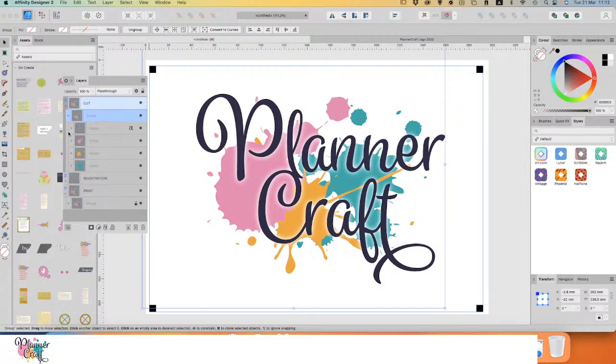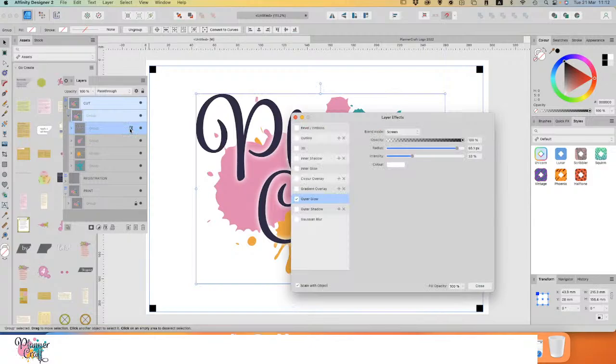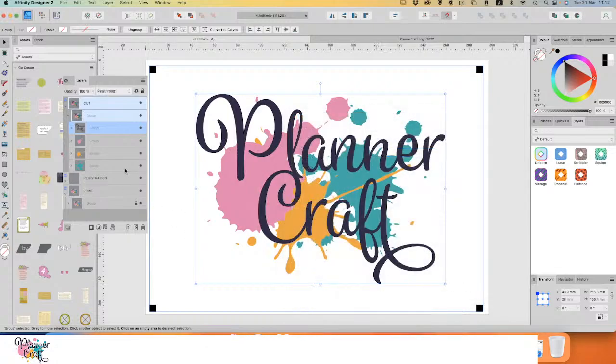First things first, what we need to do is go into our effects and delete it. The reason we do that is if there is an effect in your cut file when you go to export it to SVG, it is going to create it as a raster image that it's going to try and bring in when you take it into Canvas. So you definitely want to make sure that you are getting rid of that.